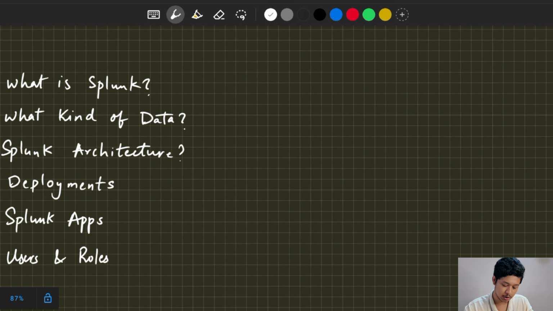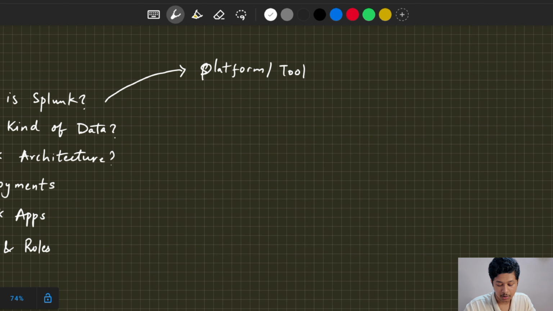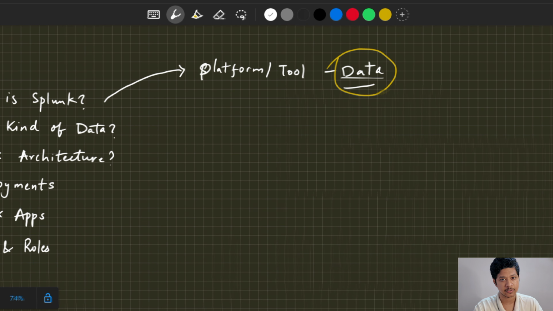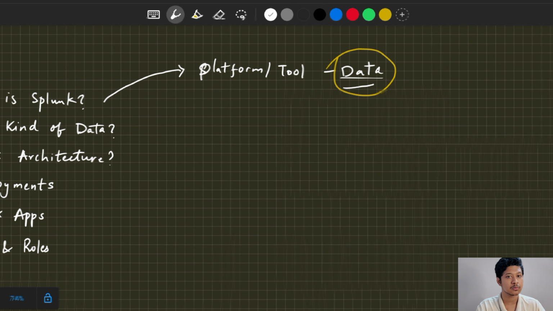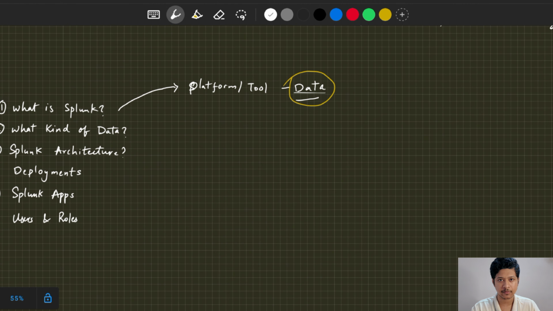So let's start with what is Splunk. Splunk is a platform, or you can also call it a tool, used with data. All right. Data is the food for Splunk. As rice and bread are food for us, data is the food for Splunk. Everything we do in Splunk is related to data, and there are many kinds of data in this world.